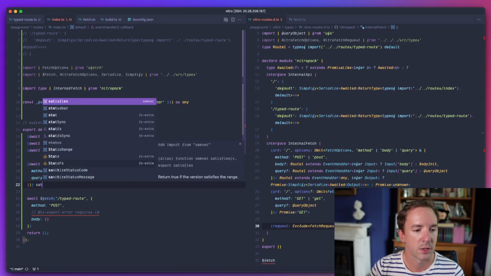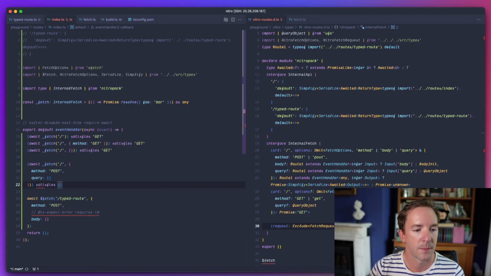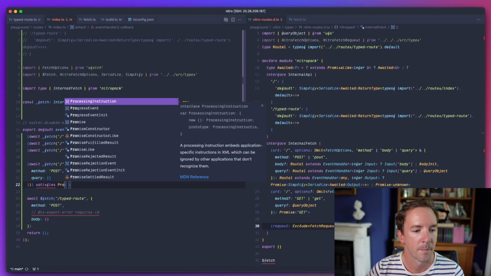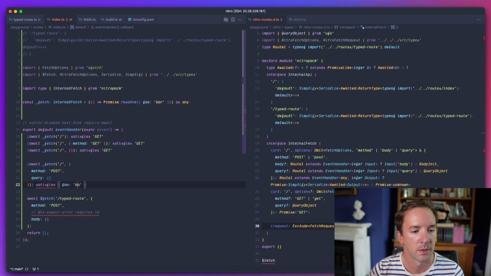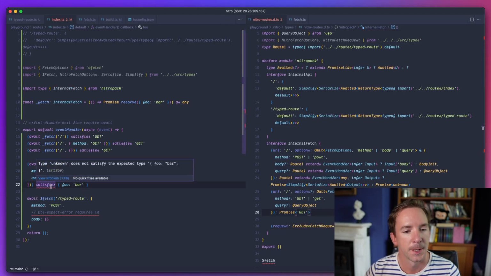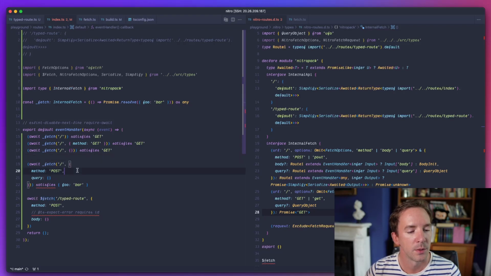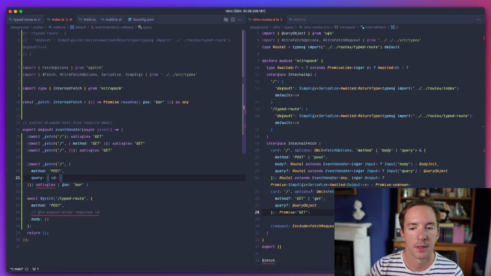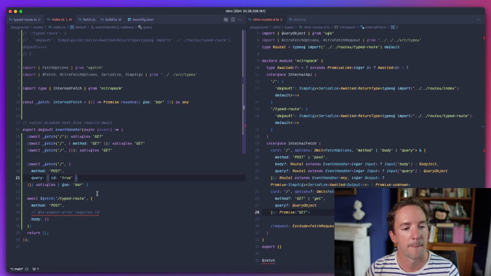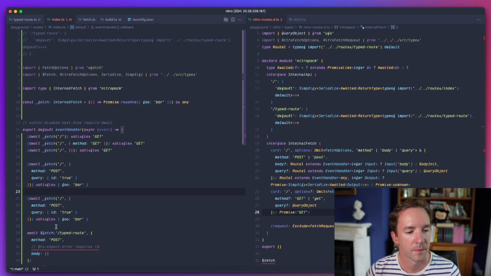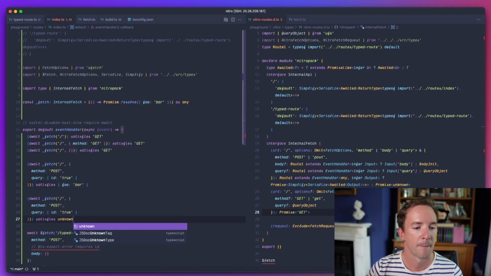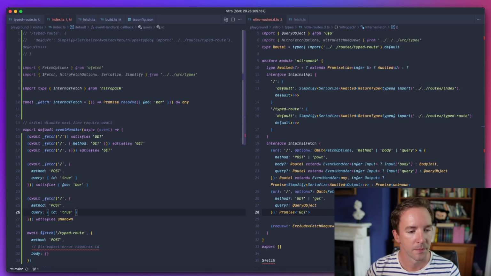So we want this to satisfy, what is it, foobar? And it doesn't. So if I said ID is true, then it does. Now that is the problem. I don't want this to work. This shouldn't work at all.